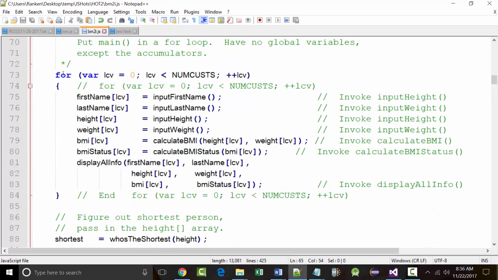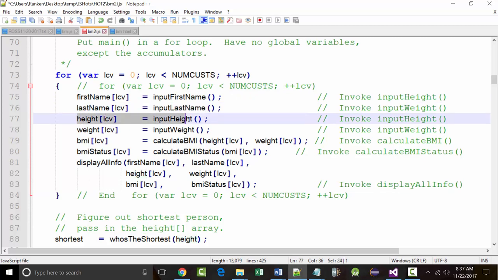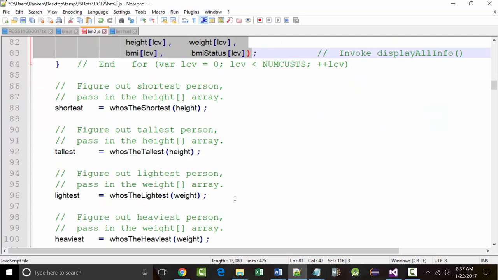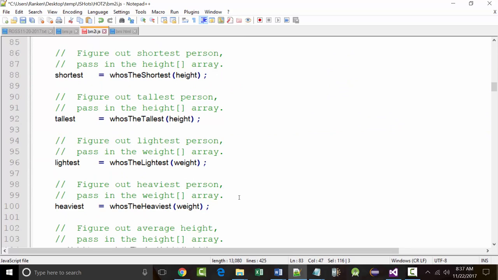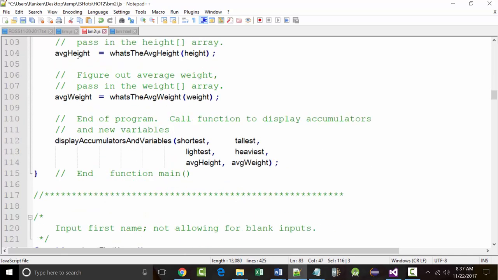Again, we were told to take main and put it into a for loop as opposed to a while loop. This was our first name input, last name input, height input, weight input, BMI calculation, BMI status calculation, and the display all info. These were the calls to our shortest, tallest, lightest, and heaviest. We passed the height in for the shortest and tallest. We passed the weight in for the lightest and heaviest. These were our two averages, average height, so we had to pass in the height, average weight, so we had to pass in the weight. This was displaying everything when we got all done.